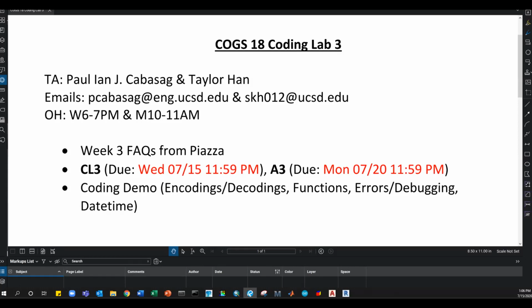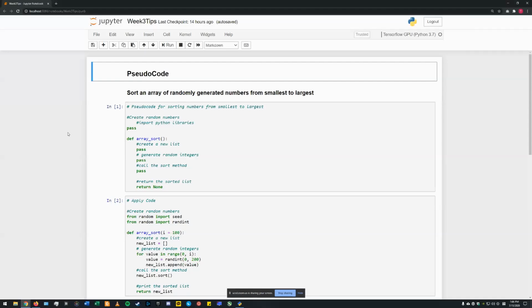Yeah, sure. Let me share my screen. Okay. Can everyone see my screen? I can see it, yeah. Okay. All right, so I'll start with pseudocode. I think the professor gives a pretty good example of what a pseudocode is on Coding Lab 3, but I'll just talk over it briefly.